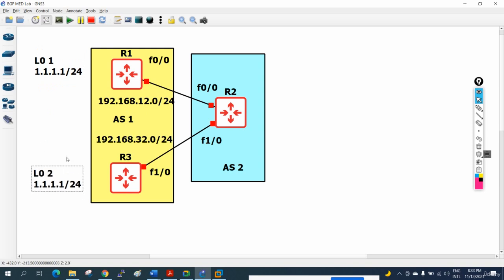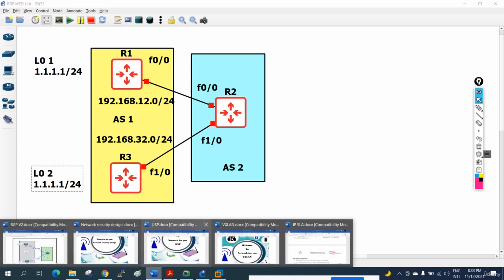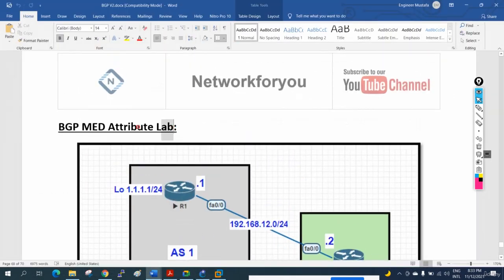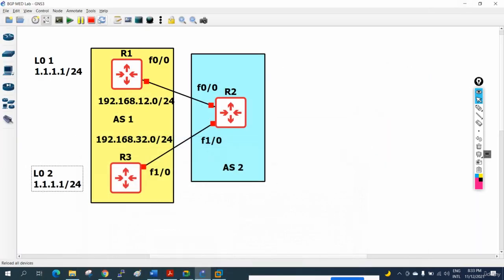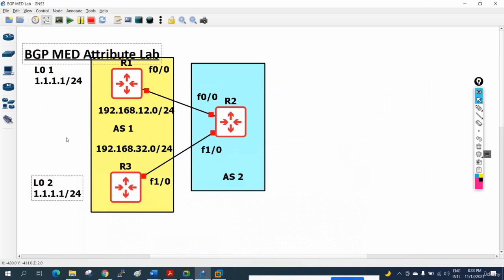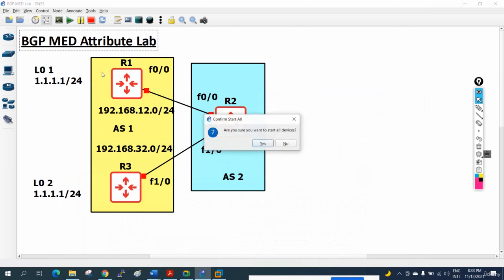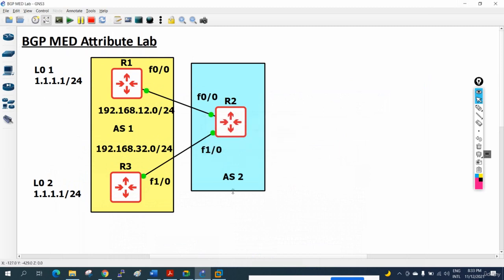So now first of all we will do the basic configuration. After that we are going to make the routes different, same scenario as we did before, but here we are going to make the changes with MED. So let me copy this heading. I will paste BGP MED attribute. Today's lab name is BGP MED attribute. Let me move this up here. Let me start the routers, so they will boot up. This is our lab scenario.